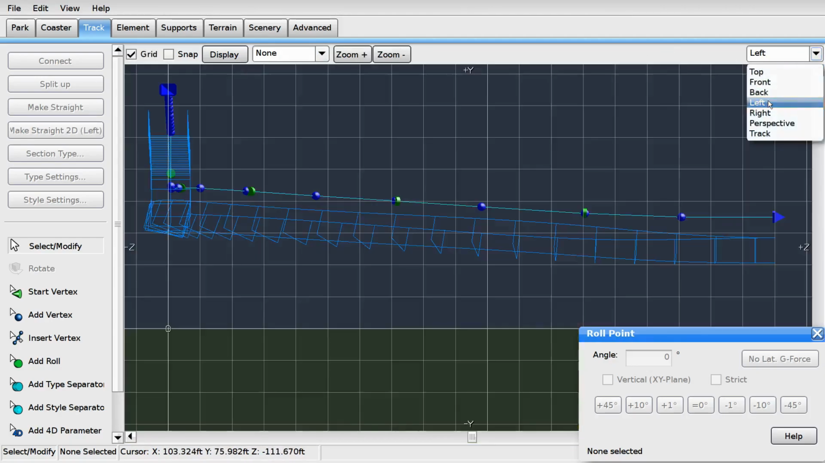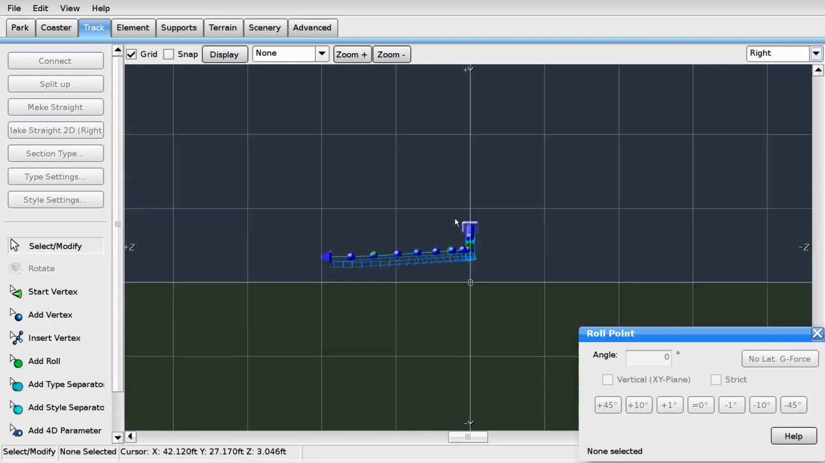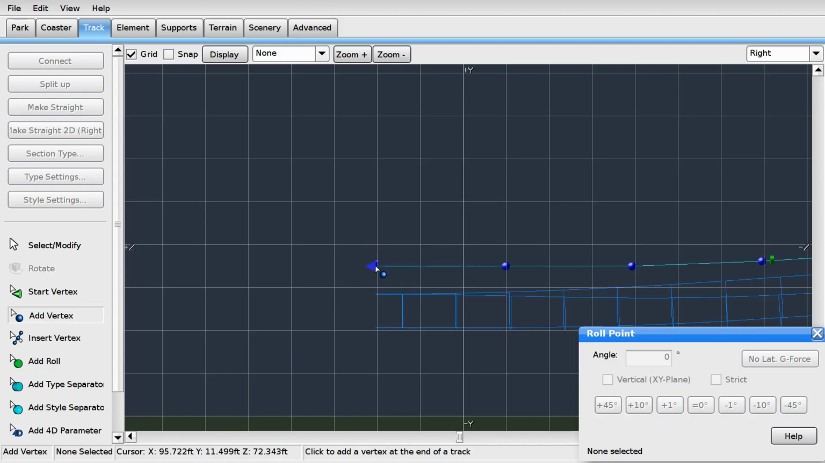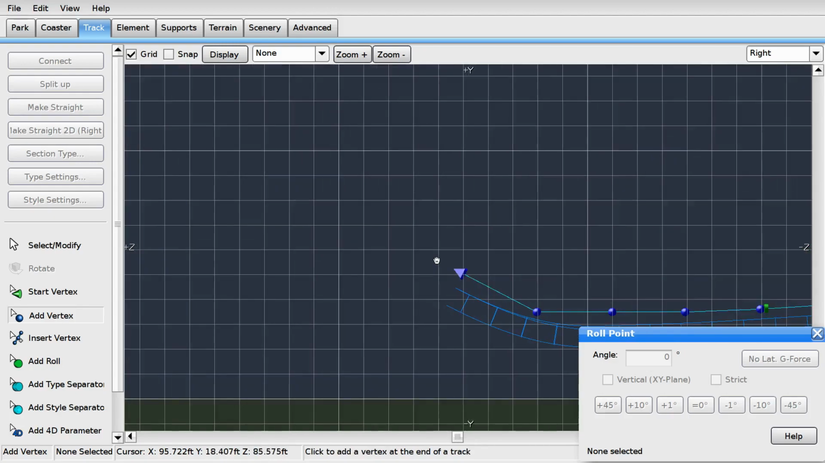So you want to go to your left or right. You can do the right side as well. Actually, I think I'm going to use the right side. Left or right works here. So you want to select that one vertice so it doesn't go all wild. We're going to start kind of placing the lift. So you just kind of want to start going up.